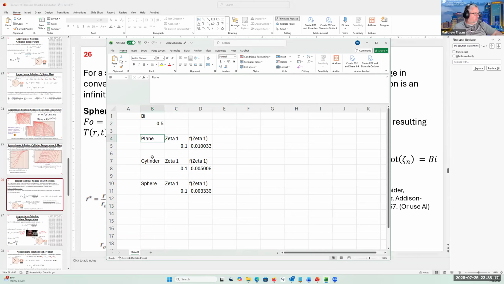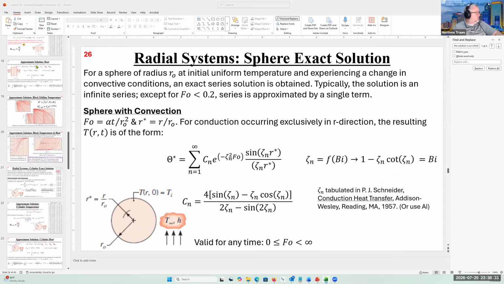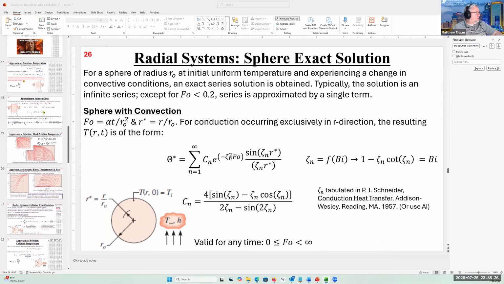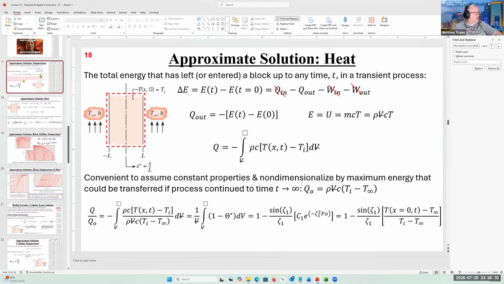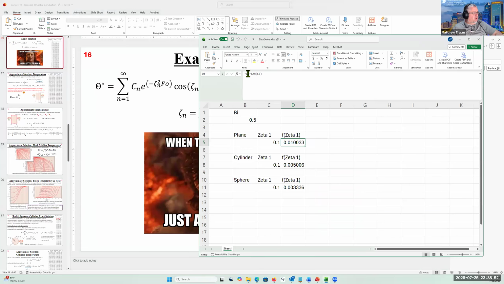So I have my Biot number, and I've got plane, cylinder, sphere geometries, and I've got zeta 1, and I've got function of zeta, right? So notice, let me pull this out of the way for a second. Okay. So for planes, it's zeta tan zeta equals the Biot number. So let me pull this over here to show you. This is zeta, C5 is zeta. So zeta tan zeta, right, equals something, which will become the Biot number.